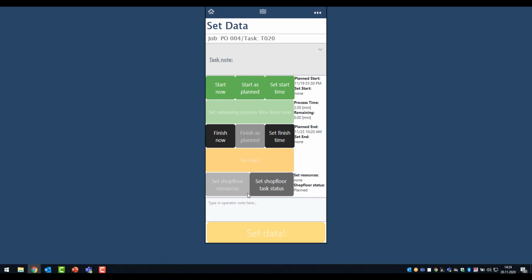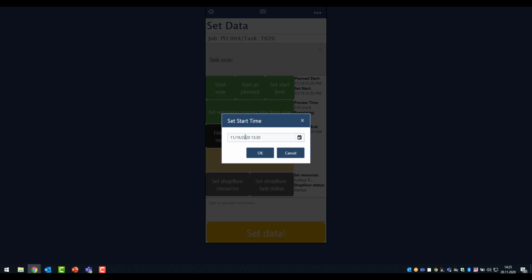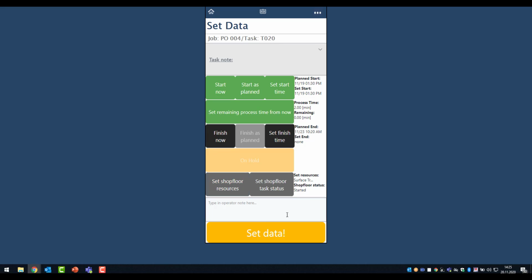If I now select this and say, okay, this is started as planned, or you can also set a dedicated start time. If you use a mobile device, this dialog will be a bit different, and it will be structured like you know it from your smartphone, using a calendar, so you can scroll up and down to select the time. By using the touch screen of your smartphone or tablet, you just set the data here. In my case, I set that as planned, and then I'm setting this data. And with that little loading process, I add the information that task 20 of PO number 4 is now started as planned, or started at any time.